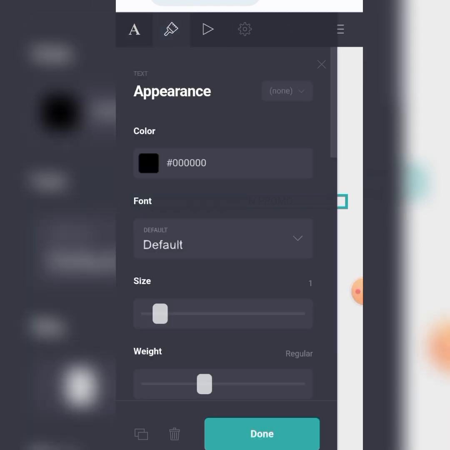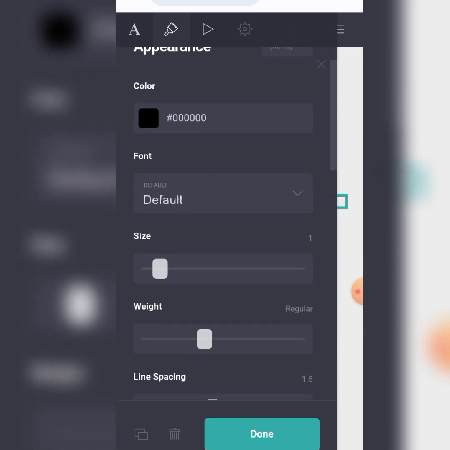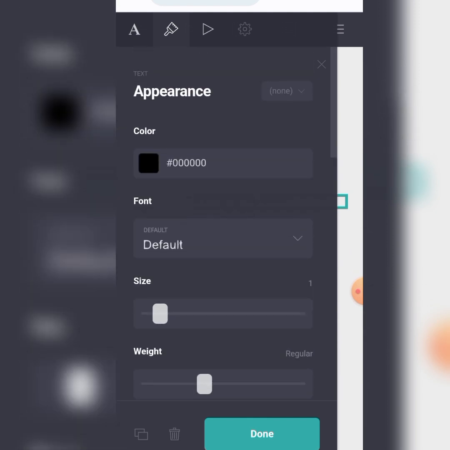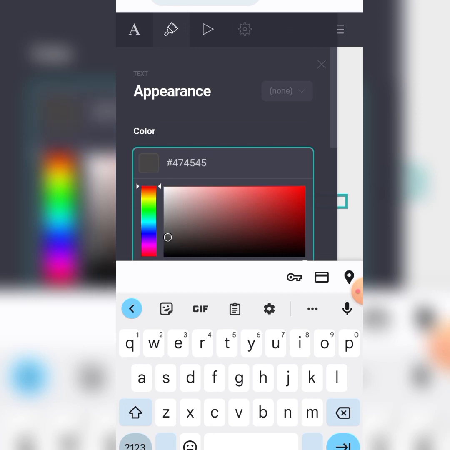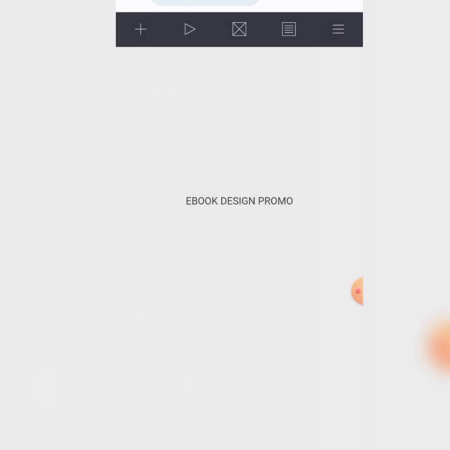So I'll click on this brush button here, and under size, let me just increase the size a little bit. I don't want the size to be so big, so I can just leave it the way it is. Let's see, this color is black. I don't want it to be black, just a little bit gray like that. So it depends on how you want it. Just select it, then when you are done, click on done and you have it like this.